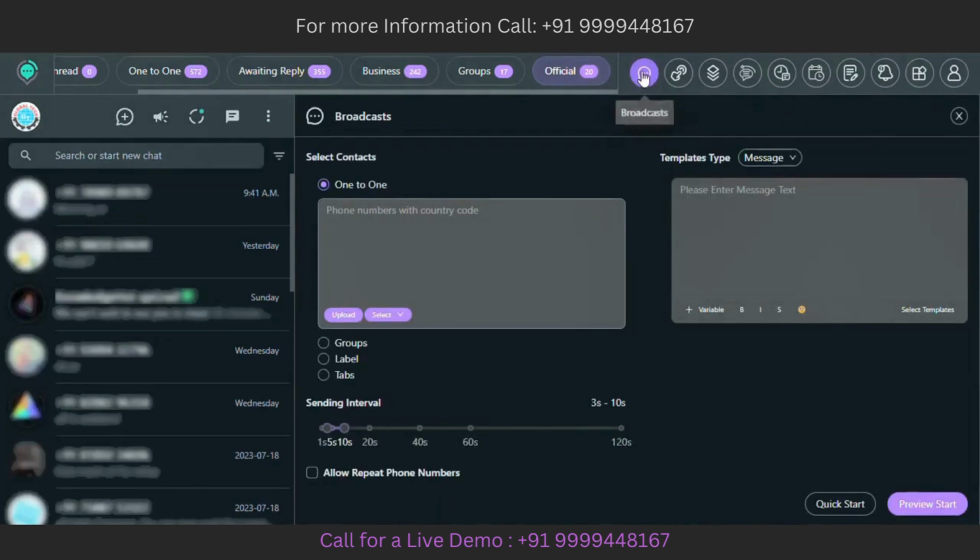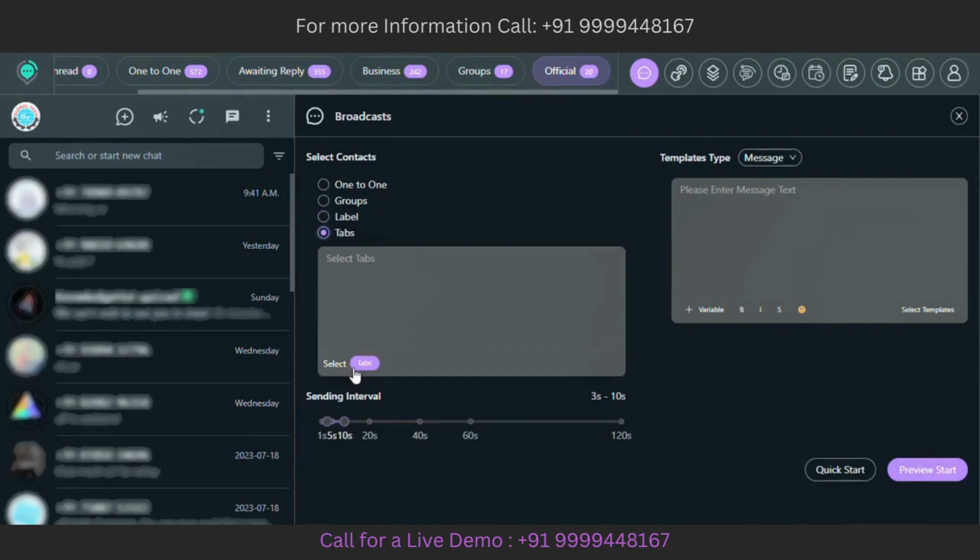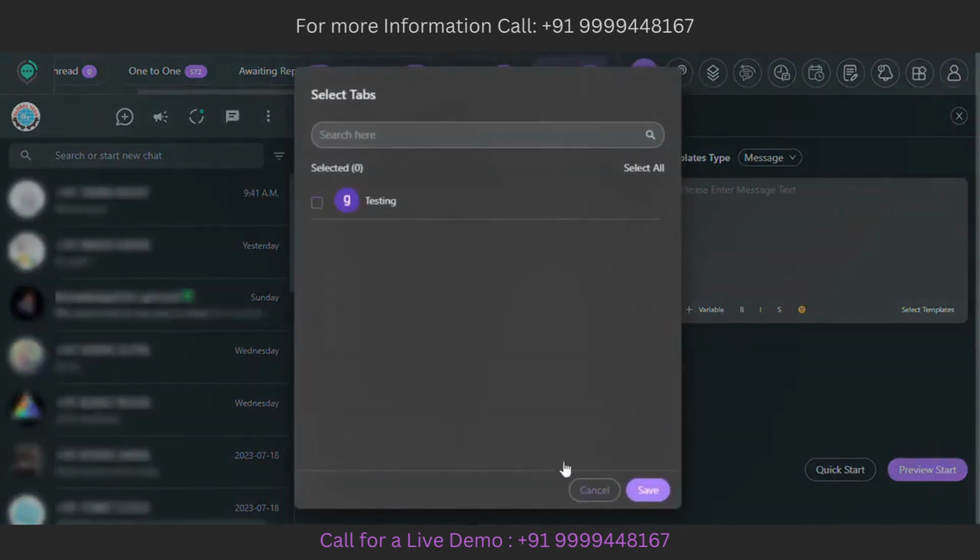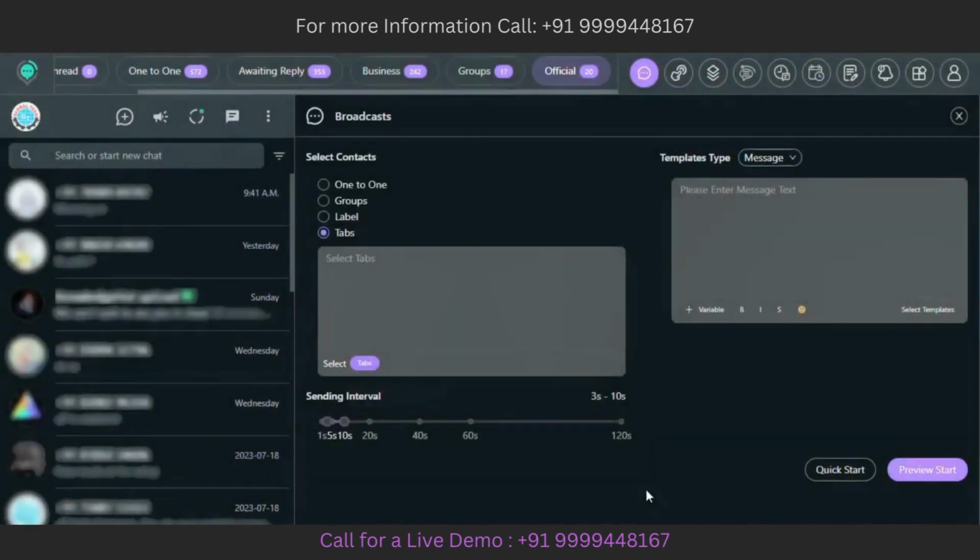Okay, so I'm not going deep into each and every module, I'm just explaining the functionality which this application has got. When you click on broadcast, you will be able to broadcast messages to each tab you have created. So you can select one-to-one, you can select group, you can select label, you can select tab, and select the tab you have created. This is the additional tab I have created for testing purposes. So you can select this and click on save.